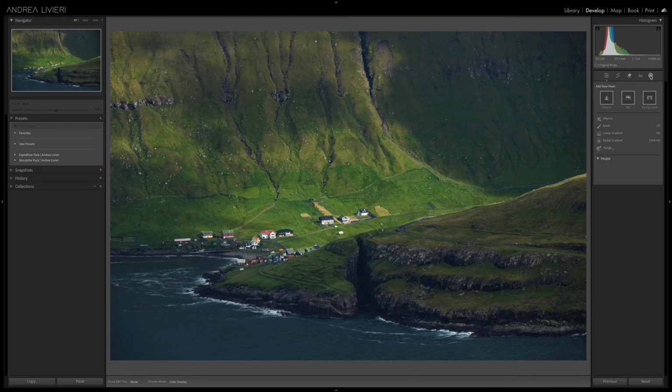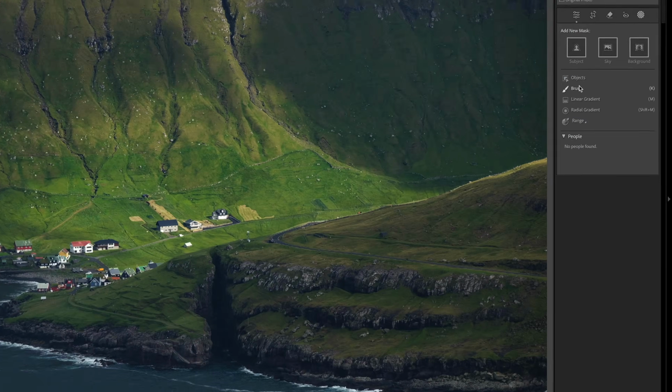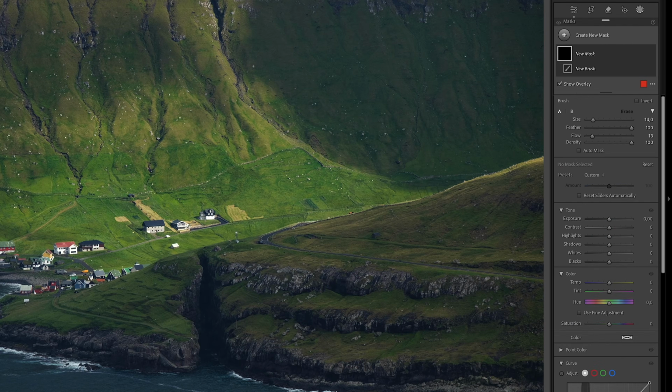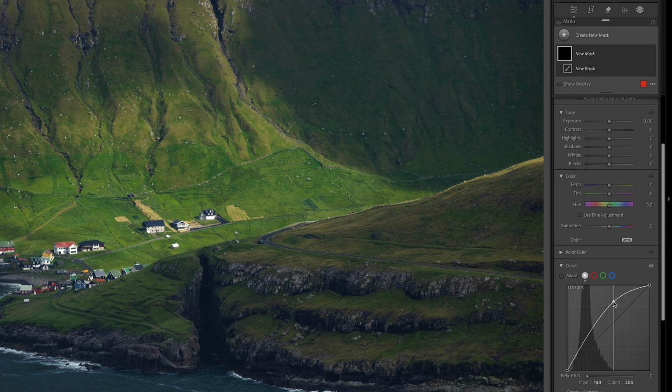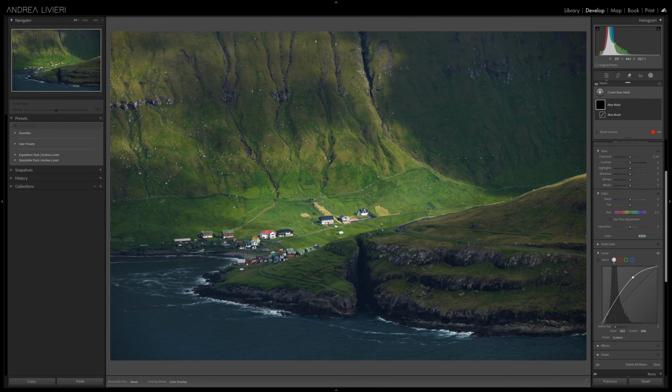Mistake number 2, ignoring color discoloration. This is another very common mistake when dodging and burning, and that's how it influences the color of the area we're going to adjust. Here we have an image captured in the Faroe Islands, lit with a beautiful side light. Here I want to emphasize the contrast and add a bit more dimension in this shot. So I'm gonna grab the brush tool, I'm gonna adjust the curve for dodging, and I'm gonna start painting right over this area, like so.